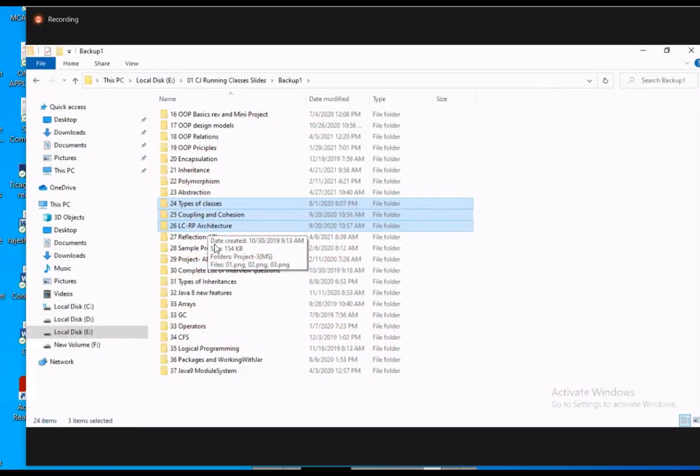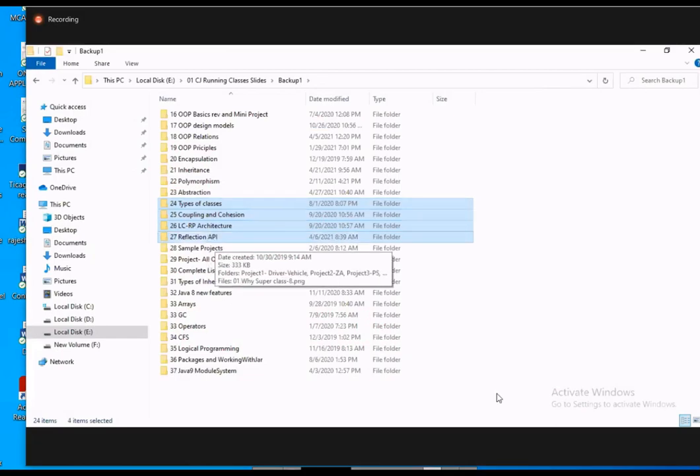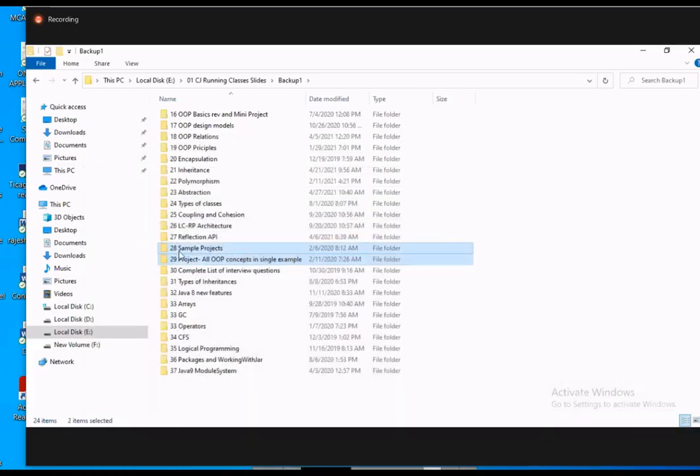Then this project has a problem. To overcome that problem, we have to go for reflection API. By including reflection API and all the object-oriented programming, I have to explain one small project, and by combining all the OOP concepts, I have to teach you one more project. Is it clear? So this is the complete remaining story about object-oriented programming for the next 2 days.